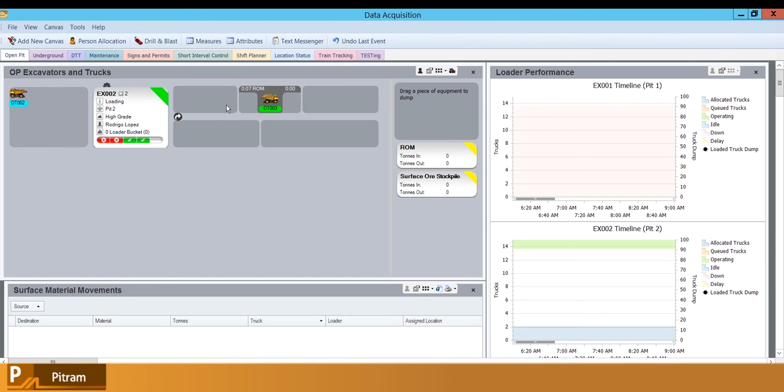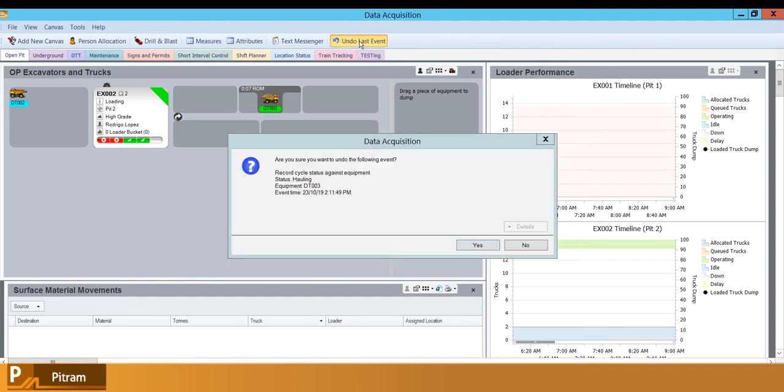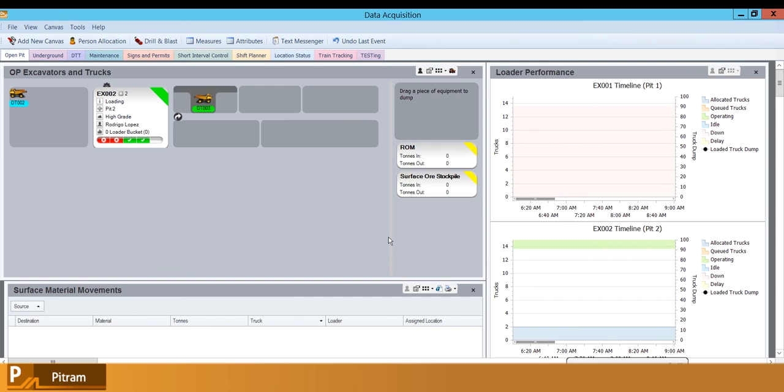Events might take a little while to get your head around, just starting out, but basically just think of everything that you do in data acquisition, every tiny thing where you actually capture some kind of data, as capturing an event. So up here we have the undo last event button that will reverse the event that I just created.